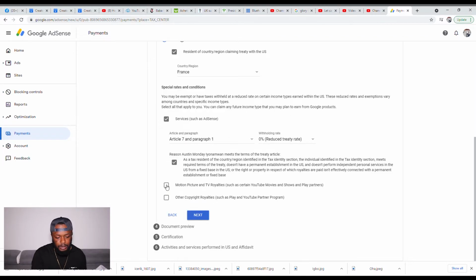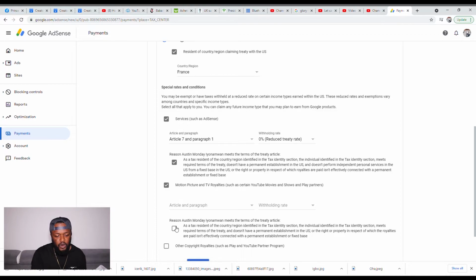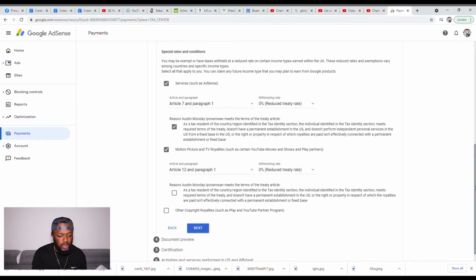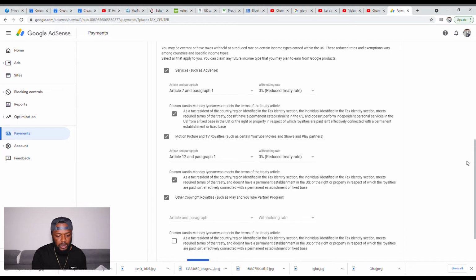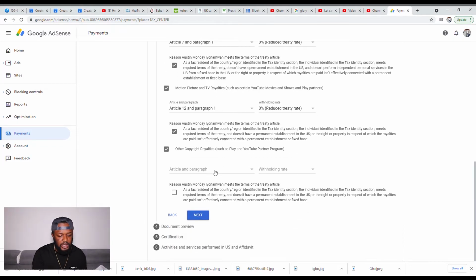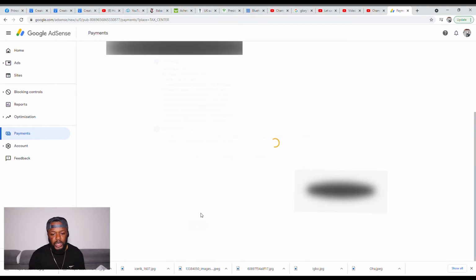Like, I put my own for 0% reduced treaty rate. I really don't know much about it, but from what I've read and what I've seen, that's what most people did. So I don't think there will be a penalty for that. I don't know. So I already filled in the tax withholding rate. I decided to use the 0% reduced treaty rate. So let's go to the next page.